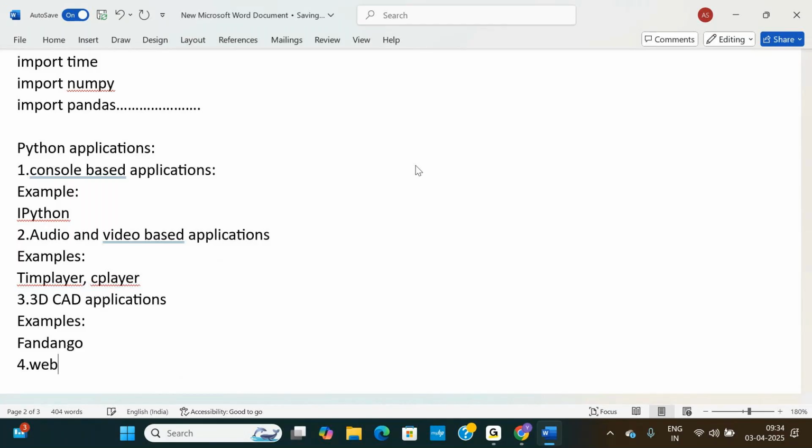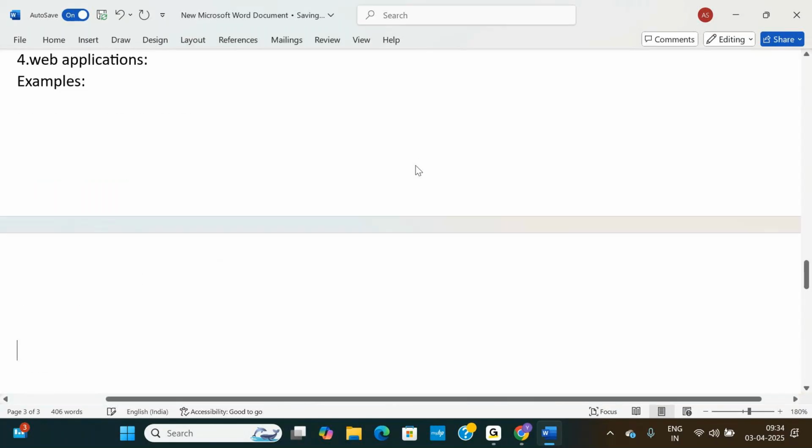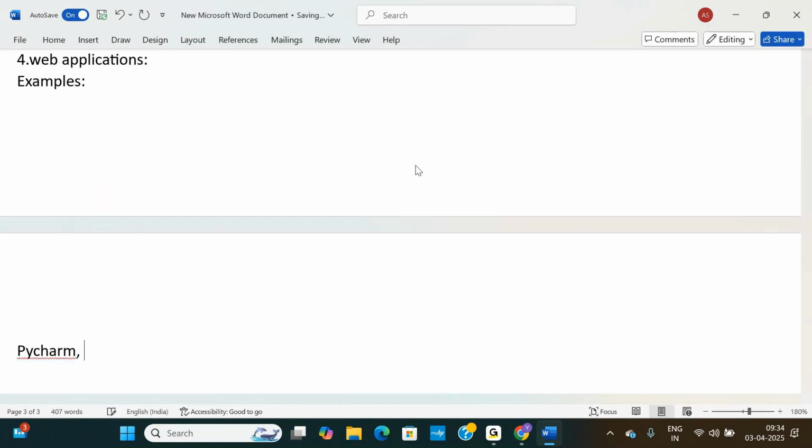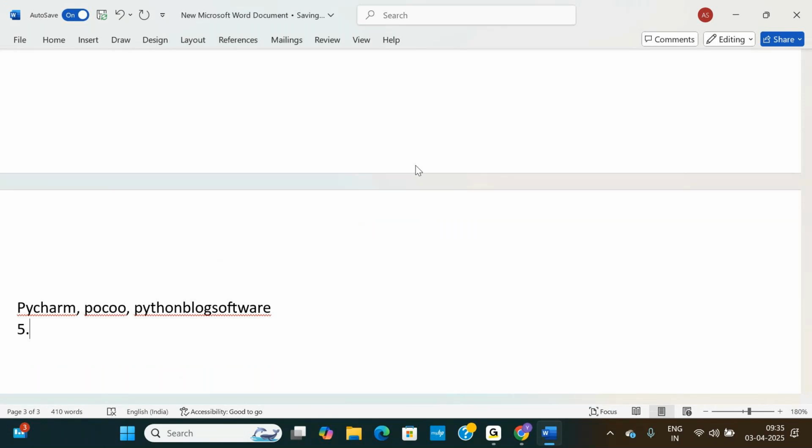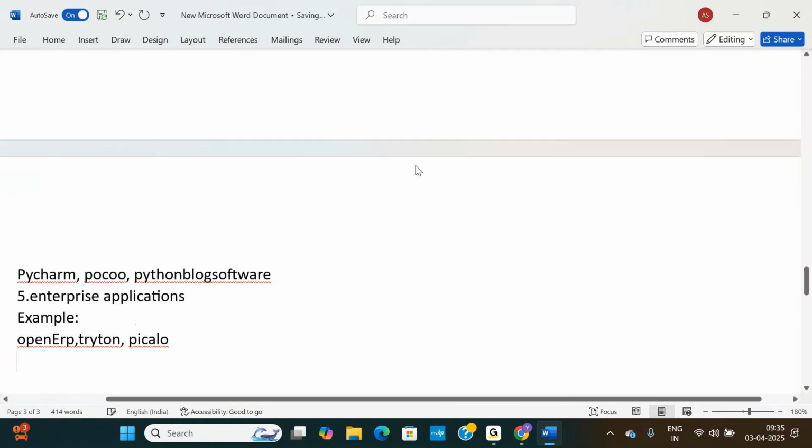Fandango. Next, the fourth one, we can develop web applications. To develop web applications, which software do we have to use? Either PyCharm, or you can use Poco, and we can use Python blog software. Next, the fifth one is enterprise applications. To develop enterprise applications, what technologies can we use? Open ERP technology, and we can use Triton, and we can use Picalo.